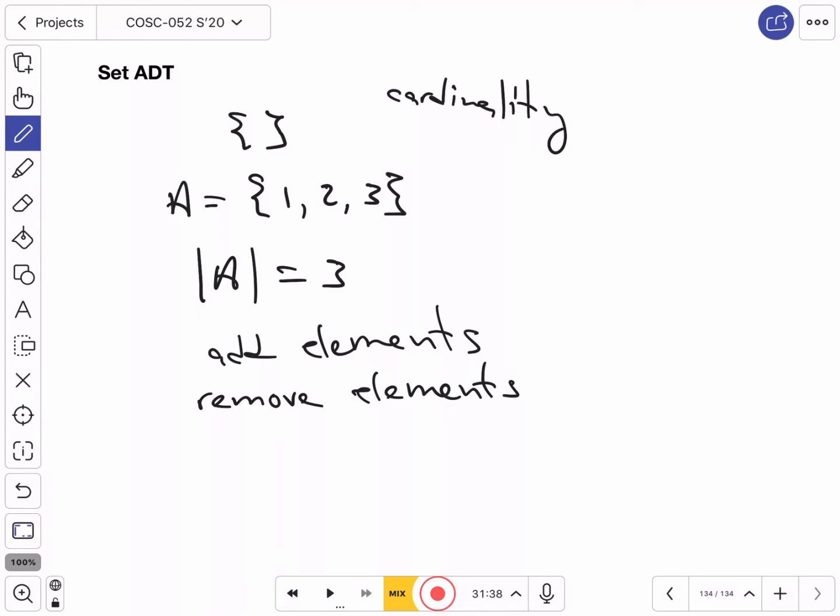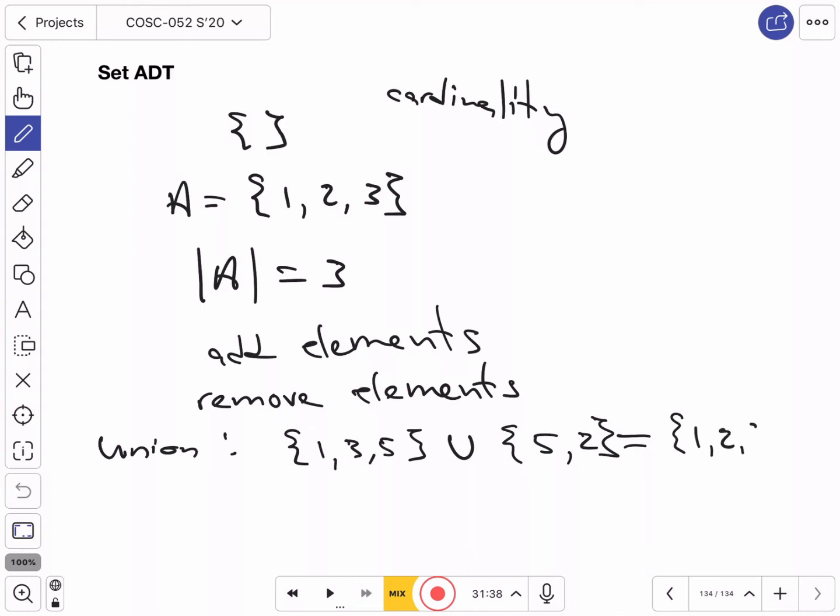One operation is called the union. This is just a joining of two sets. So if you have the two sets, {1, 3, 5} and you union it, that's the symbol for union, with {5, 2}, then you would get all of its members but removing duplicates. 5 is a member of both sets, but in the union there would only be one 5 because of this property that sets have, that they are distinct objects.